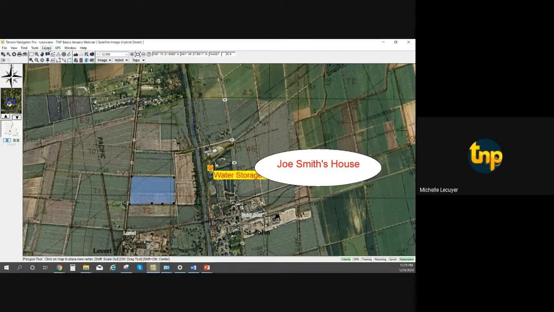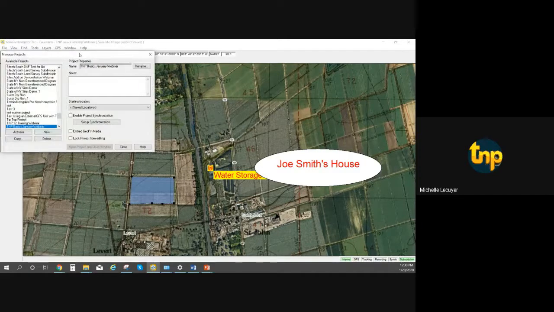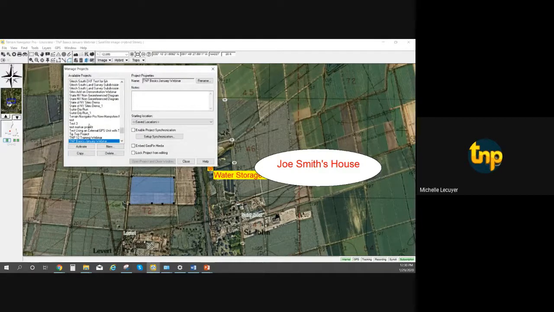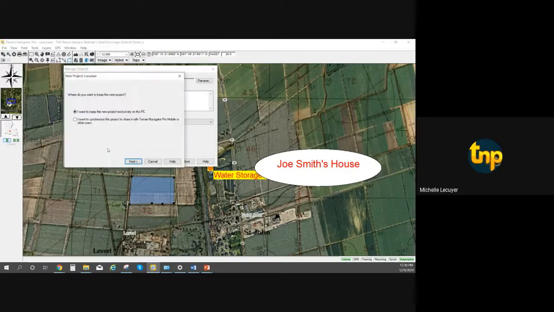So you would go to the Layers menu, you would go to Manage Projects, and here, what you would be able to do is to create a new project. The way that you could create a new project is to click on the New button. Again, that's under Layers, Manage Projects.